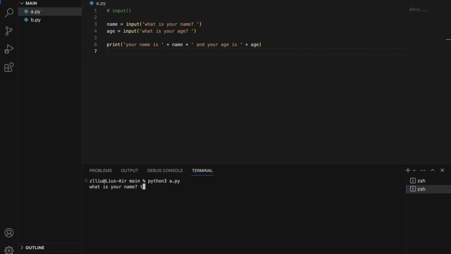So I'm going to type Tom again, and after I enter this, Python will move on to the next line and I'm going to get prompted for my age. So I'm going to hit enter first, and here I'm going to get prompted for my age. So I'm going to put 40. And once again, after I hit enter, the next line will run. And here we have it, your name is Tom and your age is 40. So here, once again, Tom is stored in name here and 40 is stored in age over here.